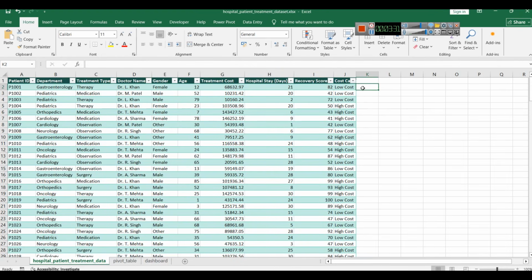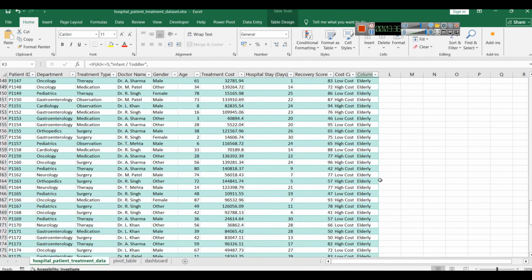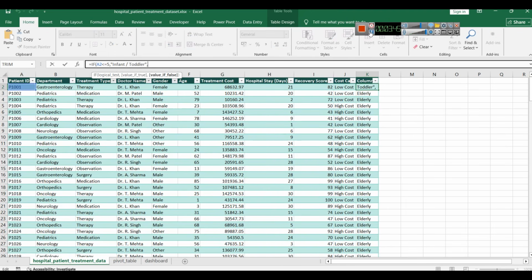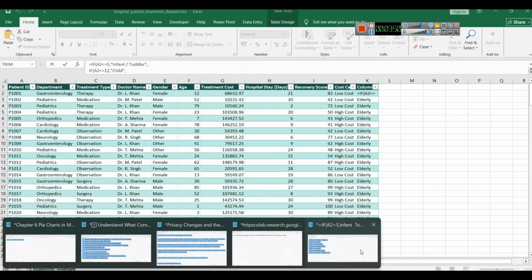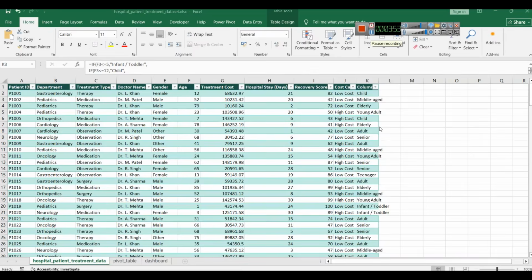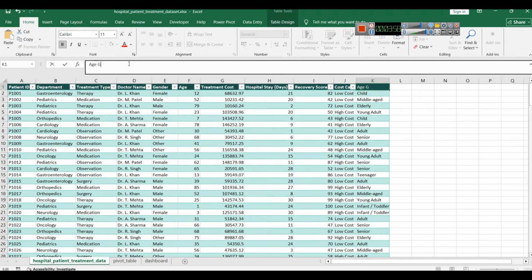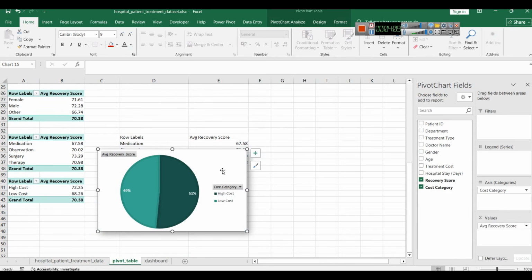We'll copy this, paste it here, and you can see. So now somehow it is calling all of them elderly. Let's see what is the issue here. Because age is in F2, not A2. So let me replace it. Now it's okay. And simple name for this column will be age group. So now you can see how to create this kind of calculated columns, and again it will not reflect here.